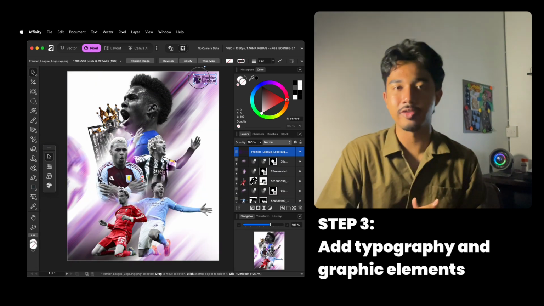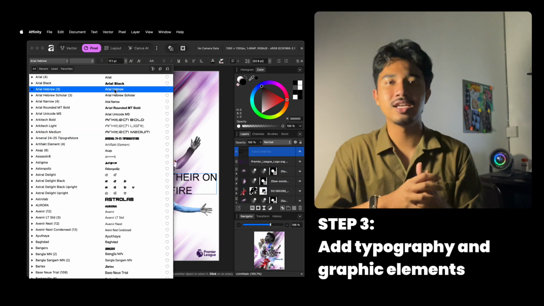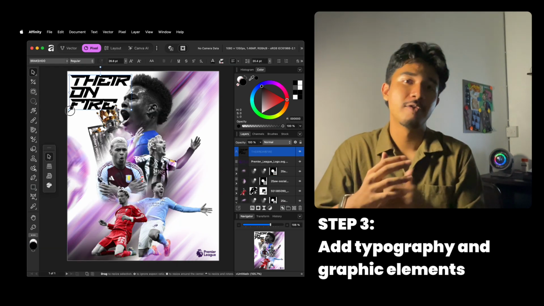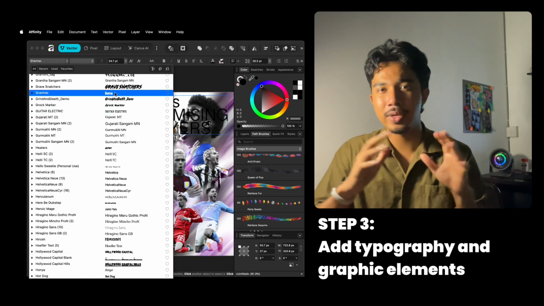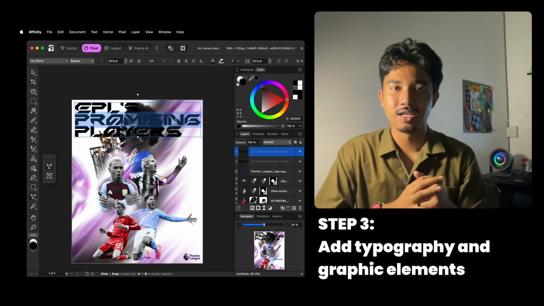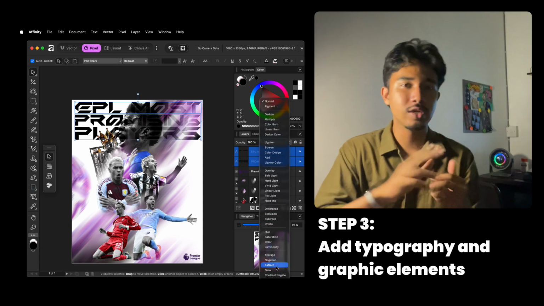So step 3. Add typography and graphic elements. Now let's add the typography. Typography plays a huge role in poster design. According to an article that I read, fonts are like sprinkles on a cake. Fonts used by too many can ruin the whole design. That's why it's best to limit your design to only 2 typefaces.